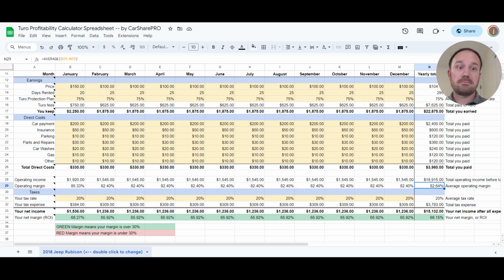That's really good. My average tax rate that I budgeted was 20%. My average tax expense was $3,783. And then after all expenses that this sheet accounts for, you will be up 15 grand for the year, which is pretty good. As it shows here, your net margin is 66%.